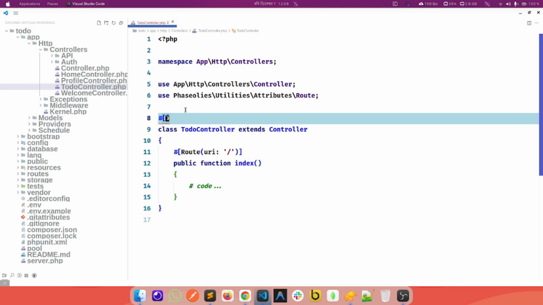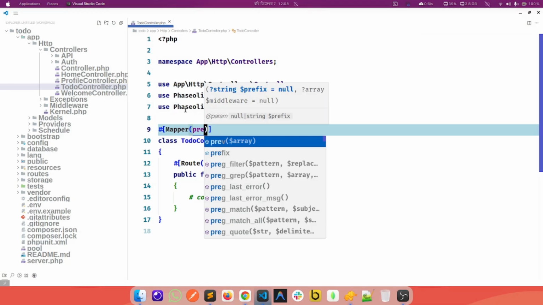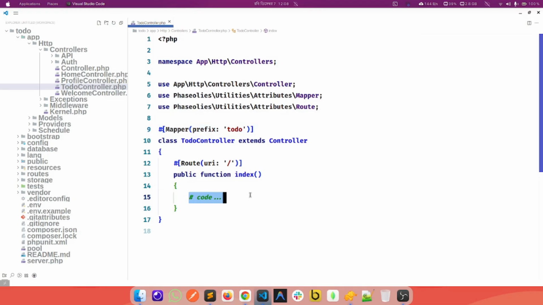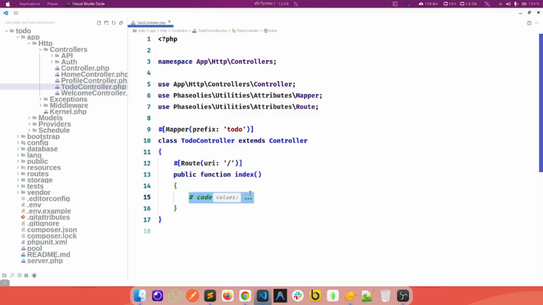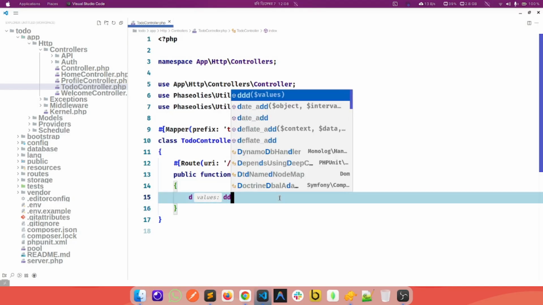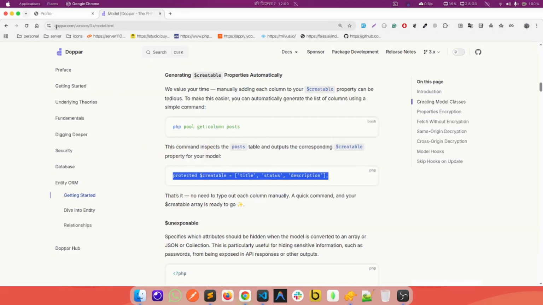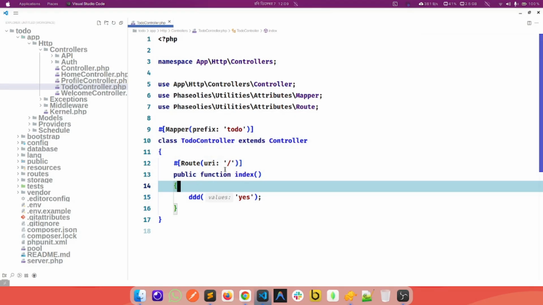So you can use the mapper attribute, because mapper will allow you to add a prefix to your URL, so that is going to be to do. And now our URL is ready. Just return DDD, and not return, just DDD. Yes, and if we refresh the page, not profile, it is going to be to do, and just refresh. Yes, we are in the to do method, so our index is working.